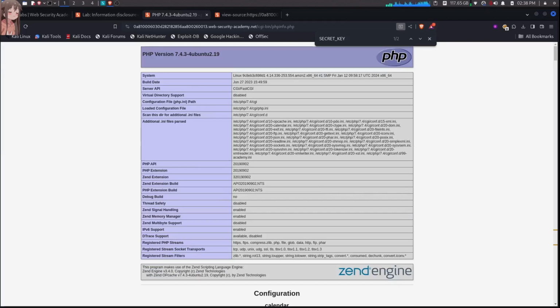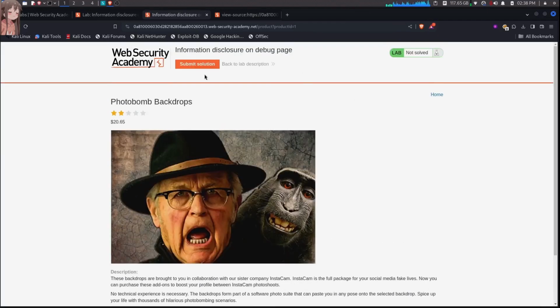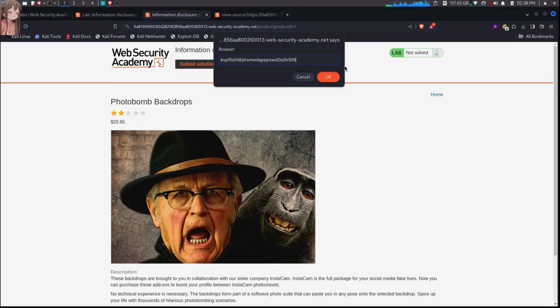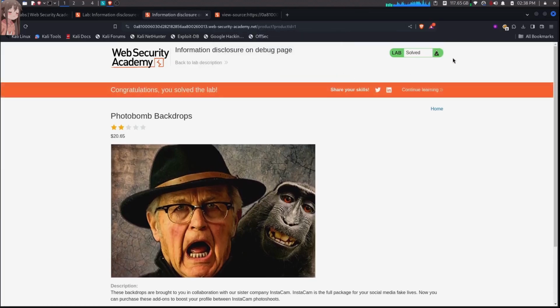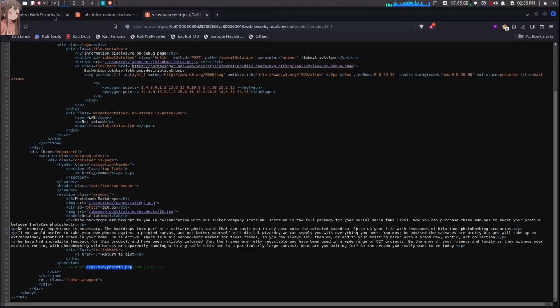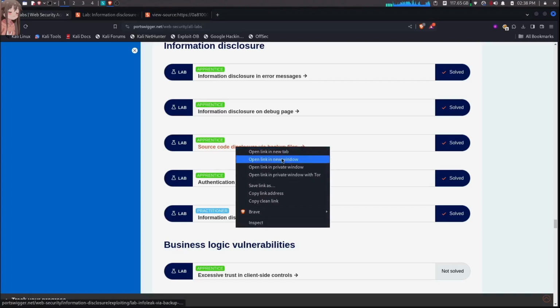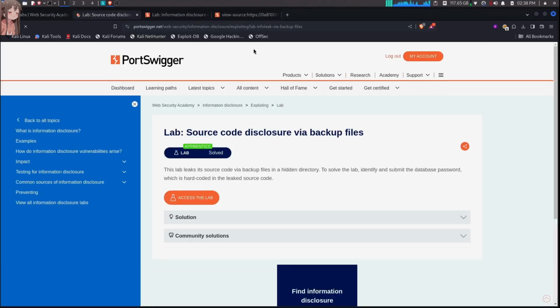I'm just going to hit submit solution, just paste that inside. Okay, lab solved. So yeah, you can see how we literally got information through that. And the next one here is this last one, which is source code disclosure via backup files.